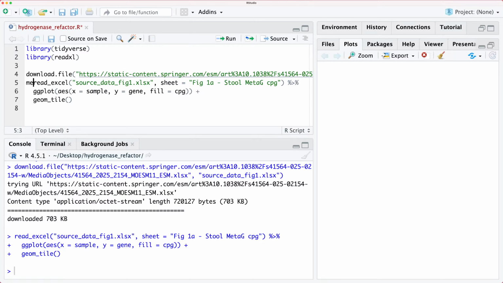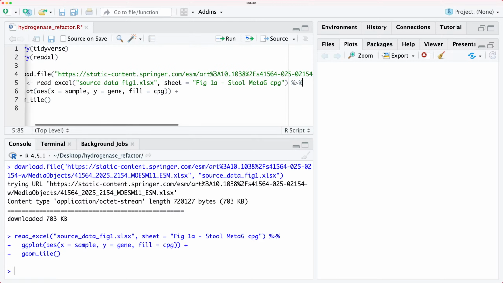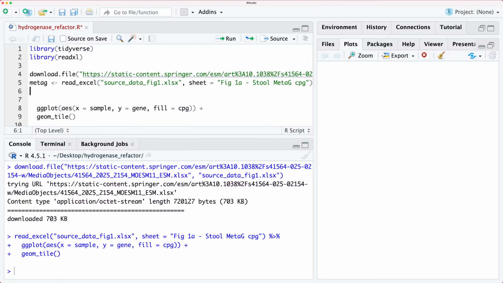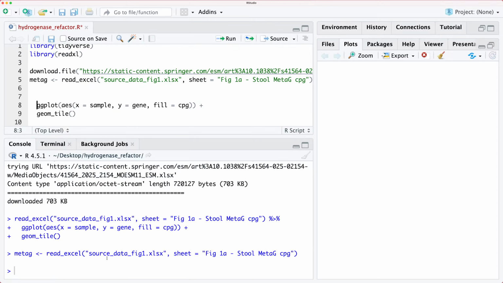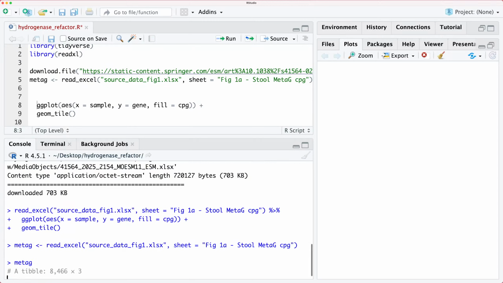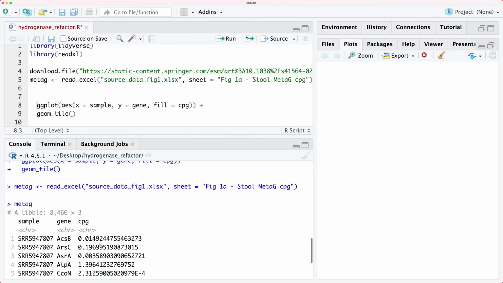So if I do metaG equals that, and then I look at metaG, we've got that. So the sample, the gene, and the CPG. X is the sample, Y is the gene. So I'm noticing that my CPG is in character rather than numeric. And I think that's because there's an E here, right?